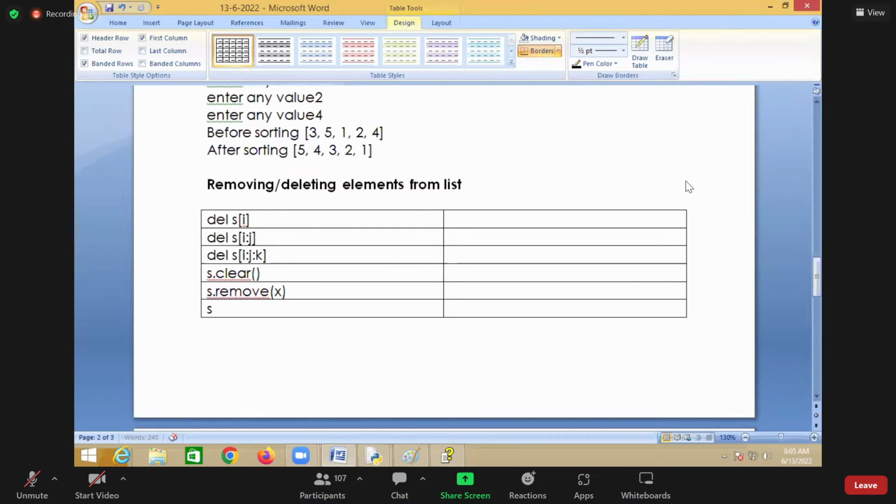The next one is the s.pop() method. So how many methods are there to delete? 1, 2, 3, 4, 5, 6. Six methods are there to delete the elements from a list or sequence. If the sequence is mutable, you can apply this on any mutable collection. So here del is a keyword.